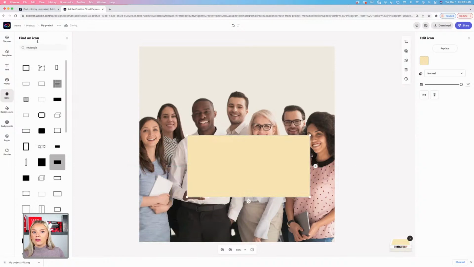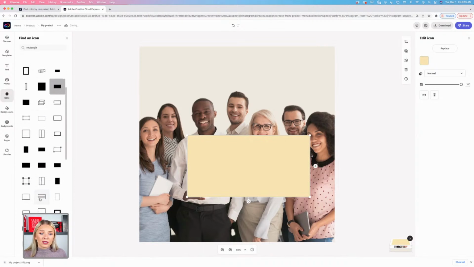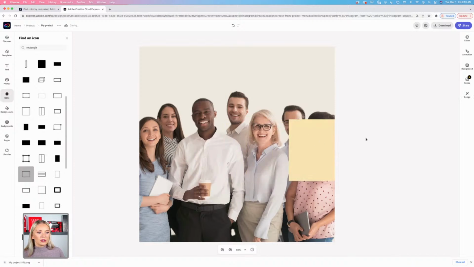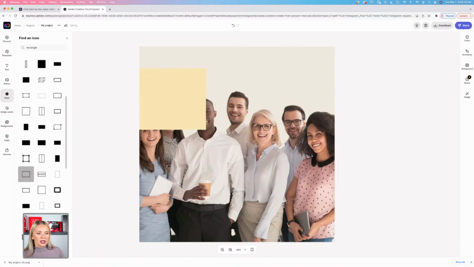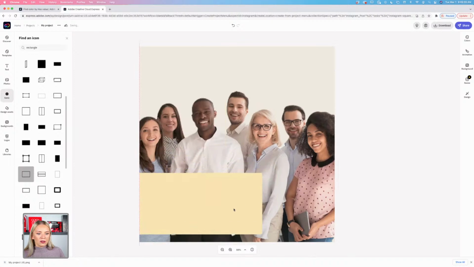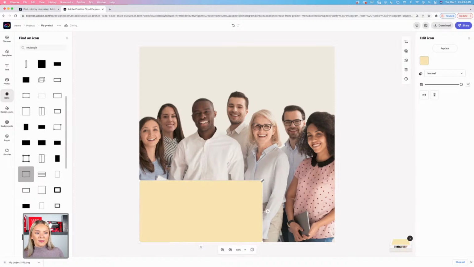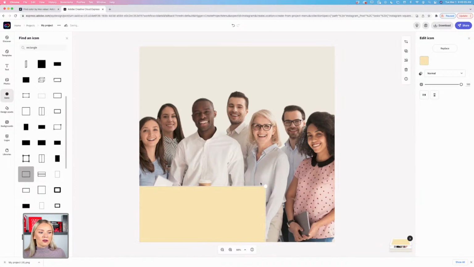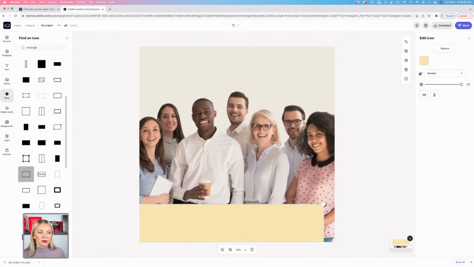You can see that once I looked up rectangle, I have multiple choices to select from. You can, of course, also use a rectangle that's just outlined, so you can type in some text information in here. But in my case, I want to cover this bottom section. So I'm going to place this rectangle at the bottom, click on it and drag one of the corners, and you can also resize disproportionately.